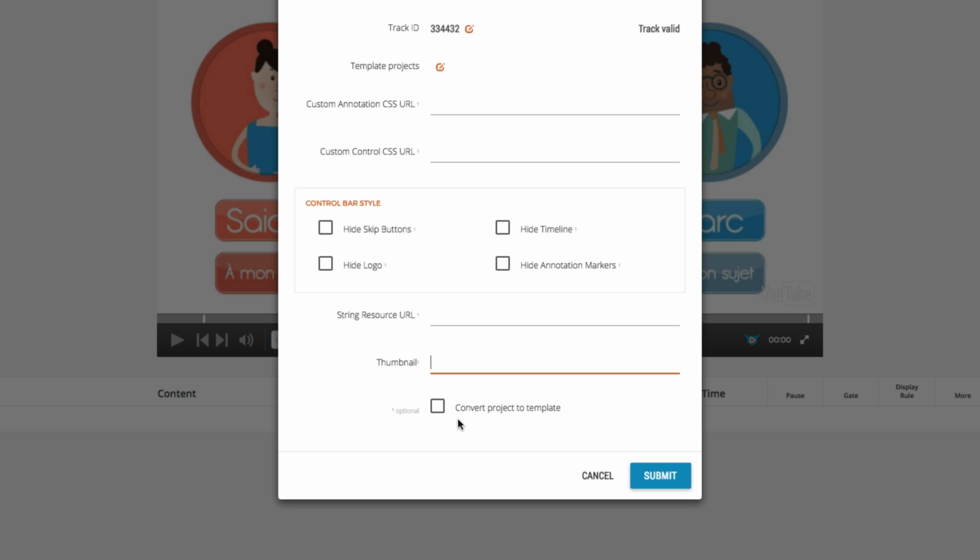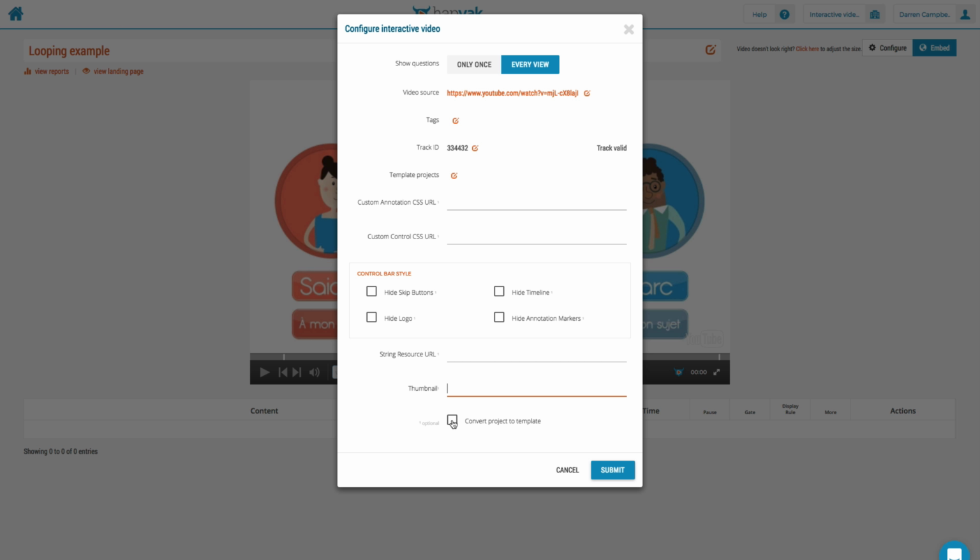And finally, convert project to template. If you've made a lot of annotations on one of your videos that you know can be used across several different videos, you can convert that into a template to reuse on other projects. Simply clicking this button here will turn that video into a template that you can use on future projects. So that's the configure panel.